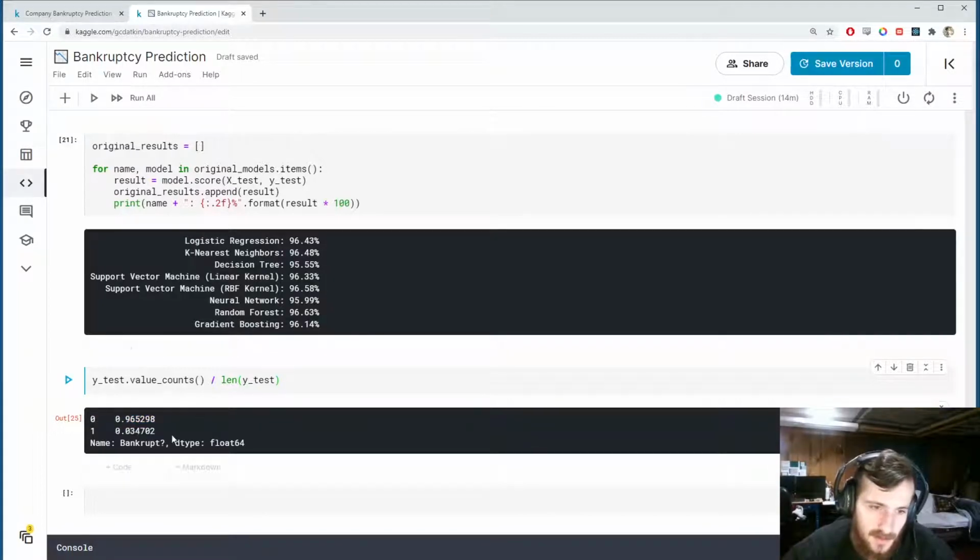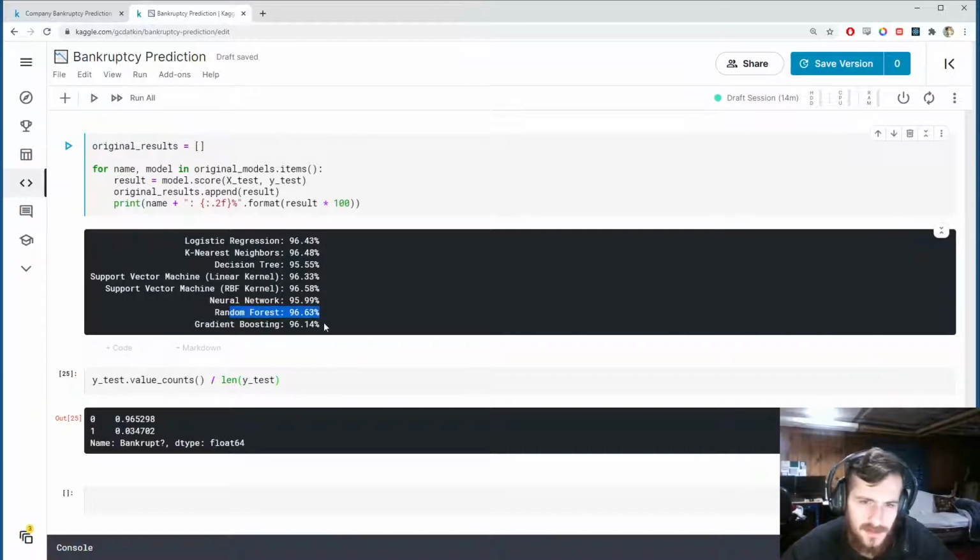So you see, most of these models are actually not even doing better than just simply guessing 0 for every example. A few of these do a little better. I think this one. Yeah, this is the only one actually. The only one that beats out just guessing 0.